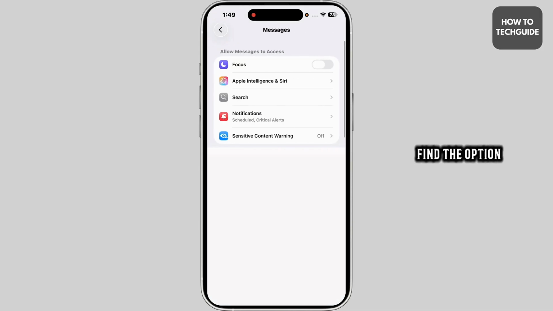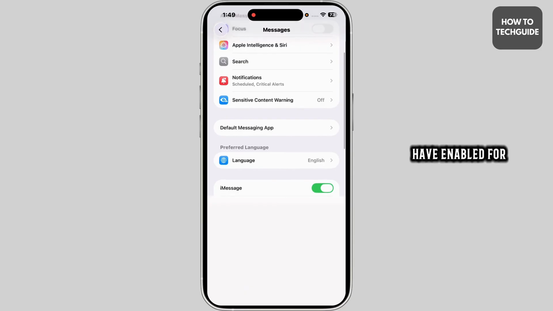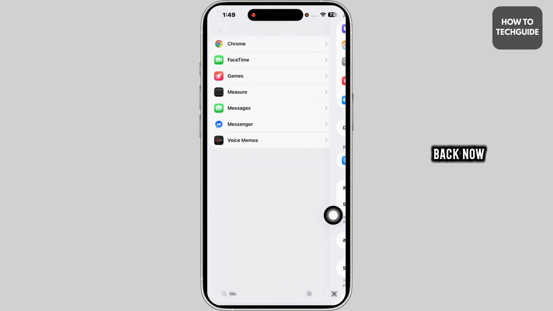Here you're going to find the option of iMessage. Make sure you have enabled this option. In case it is already enabled, disable it, wait for a few minutes and then again enable it. Then click on the option tab Send and Receive and make sure to select an email address along with your phone number. Next up, hit back.